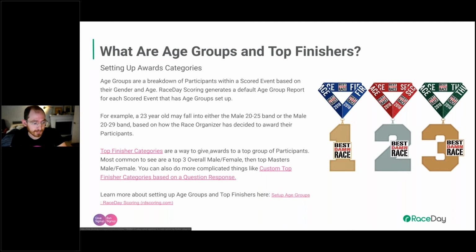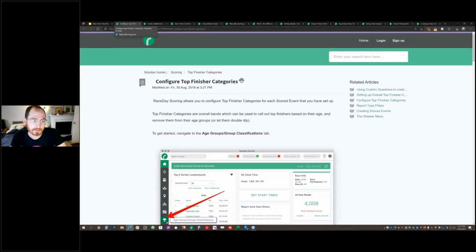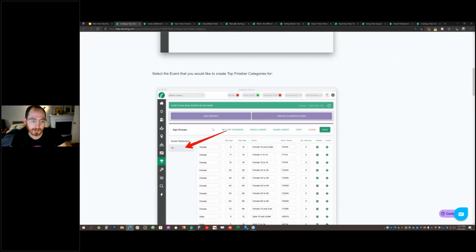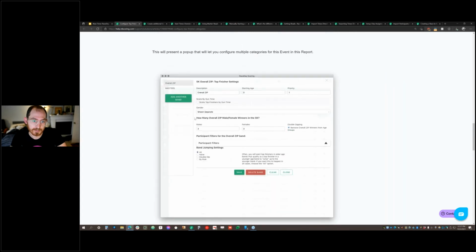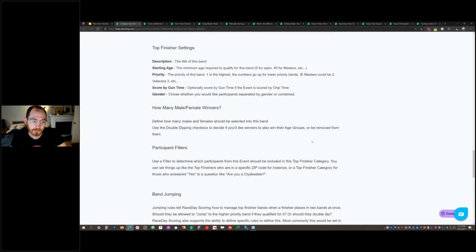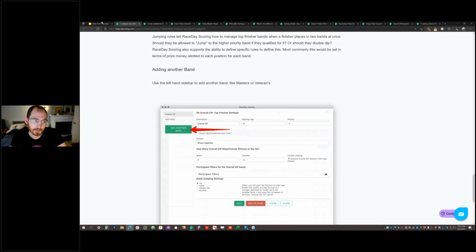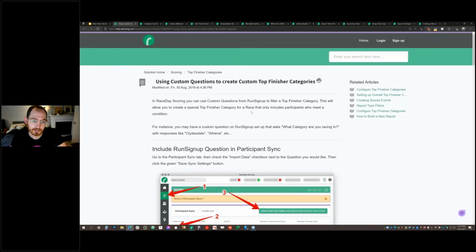And you can always go in here and click these links and see more details on setting up age groups and top finishers. This is the basic overall and masters setup. So you can also do things, like I said, like set up custom top finisher categories.